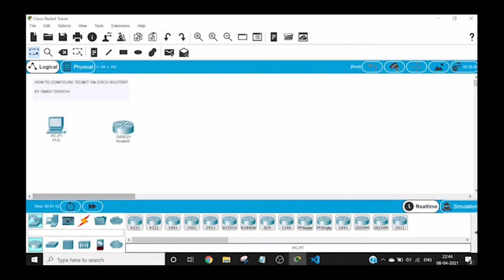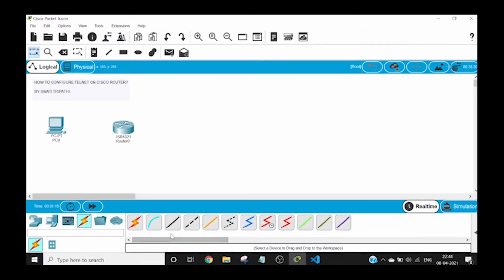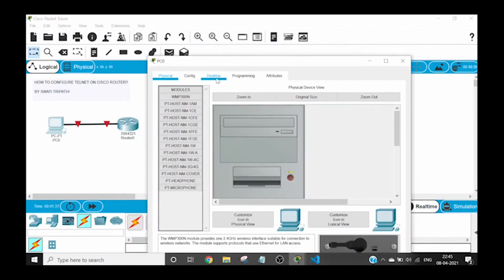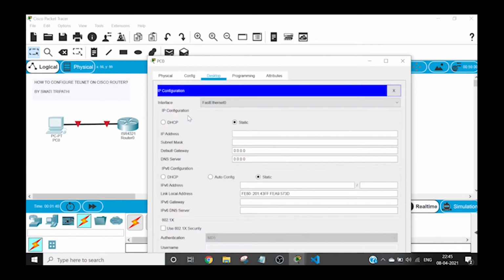Now we have to connect it. For that, go to this connections button, choose a wire. I'm going to select this copper straight through wire, select the PC, select this FastEthernet0, then select the router, select GigabitEthernet0/0/0. Now they are connected with the wire. Now double tap the PC. A dialog box will appear. Now go to desktop here, select this IP configuration button.